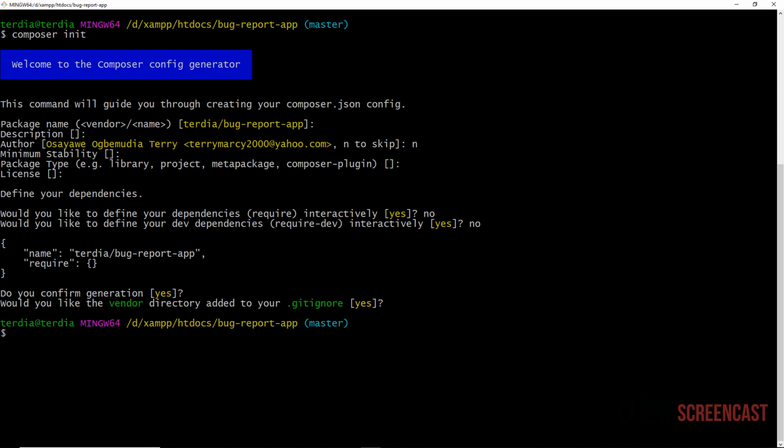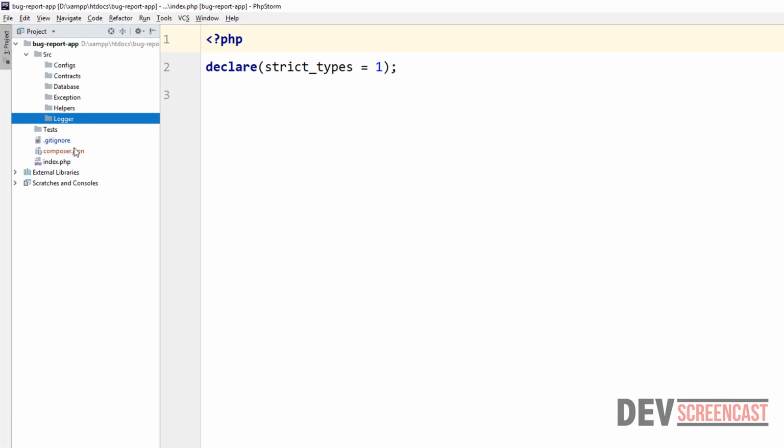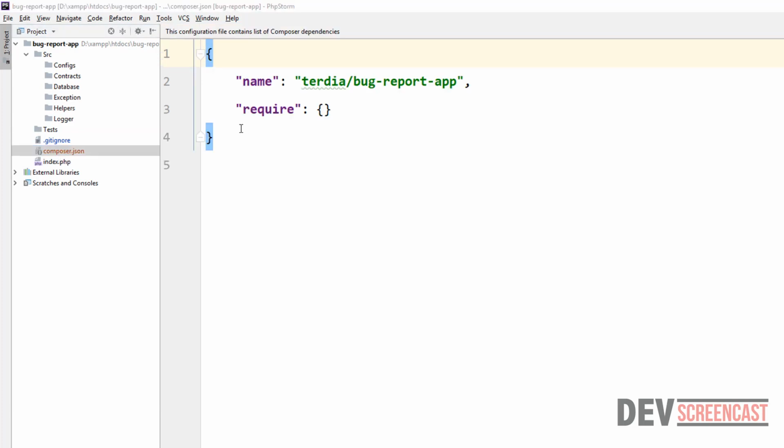Okay, so let's get into the text editor again. And right here, I have a file called composer.json. Here, what I want to do is to set up our autoloading standard. The autoloading standard that we are going to be using is PSR-4.